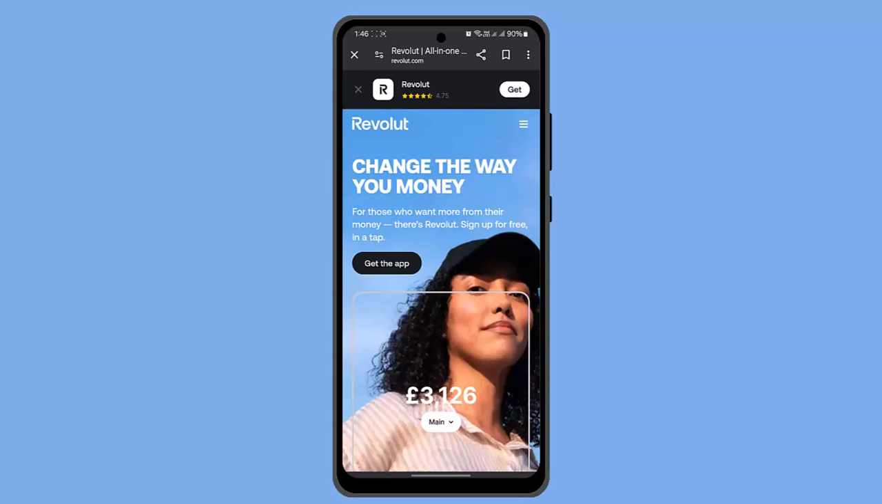Enter the amount and tap send again. Before sending it, make sure to review all of the information and then confirm the transaction. So by following this step, you should have successfully sent money on Revolut.